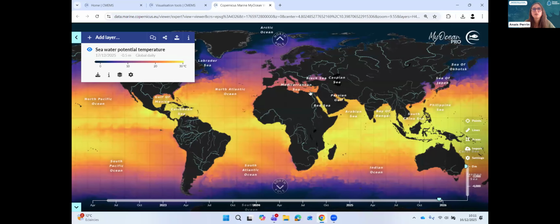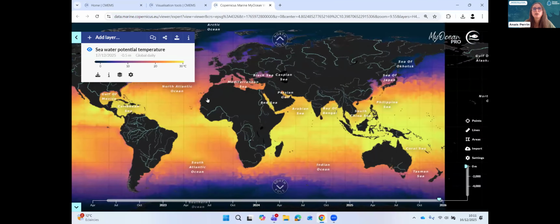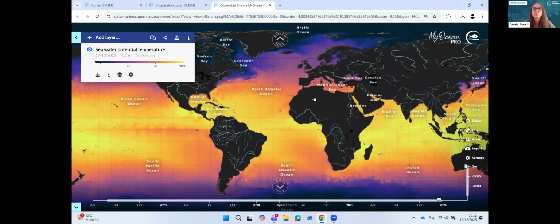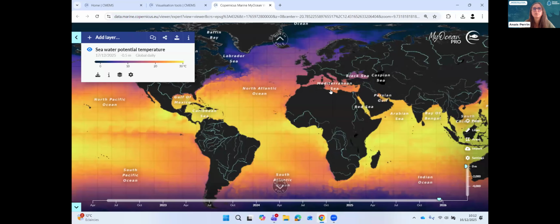On the interface, you can also change the projection by clicking on the arrows, here for the North Pole and here for the South Pole. You can also click and drag the map and zoom in and out using your mouse wheel.